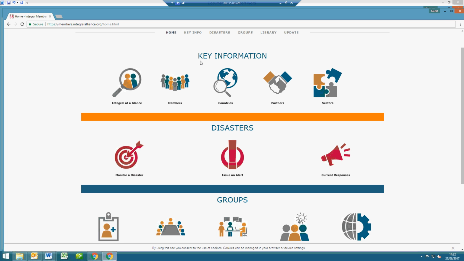So to start with the first row, which is key information, there are options here which lead through to the same things under key info. So you'll see integral letter grants, members, countries, partners and sectors, and the same things here. In the second row called disasters, there are buttons which lead to options you can also find here under disasters.